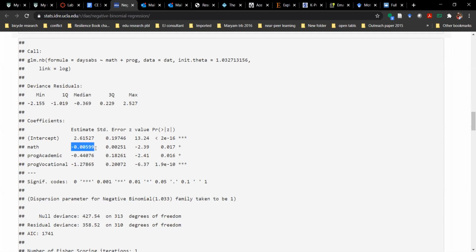So these two things are correlated. You could predict the number of days absent by using math as a variable. If the math score goes up by 1 point, the number of days absent goes down by this value. If the math score goes up by 20 points, it's 20 times this value, and the negative sign says decrease, so that implies a negative correlation.